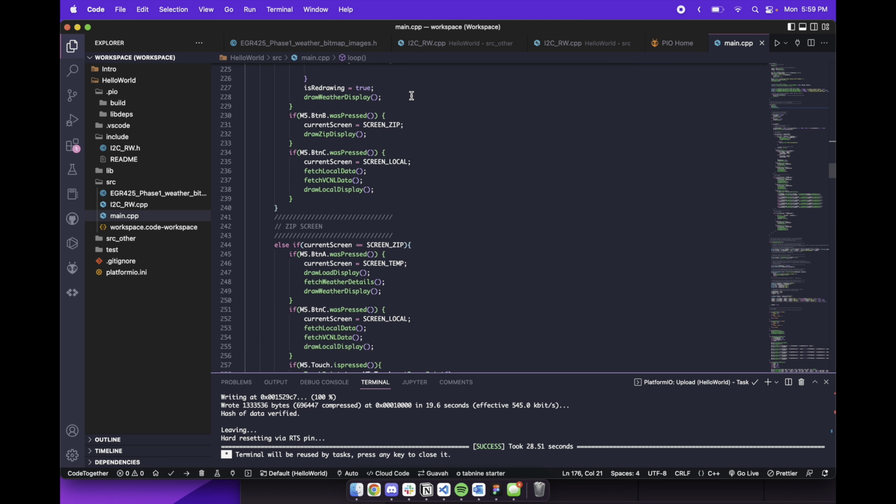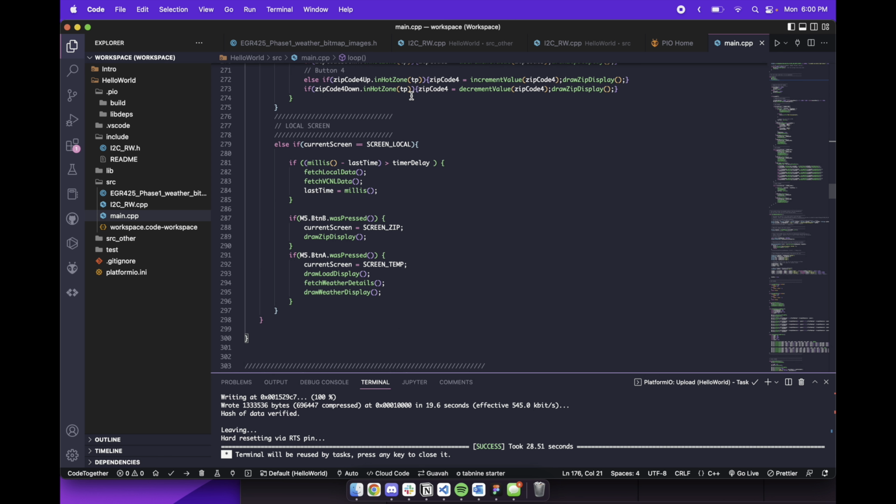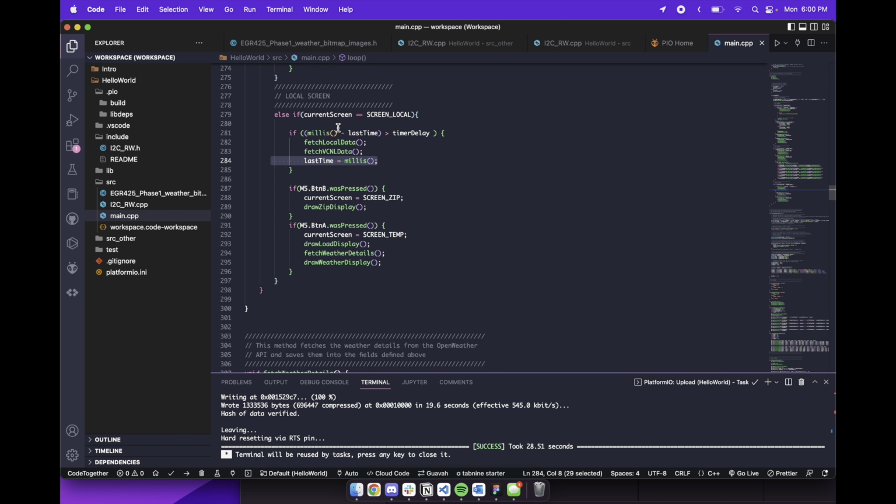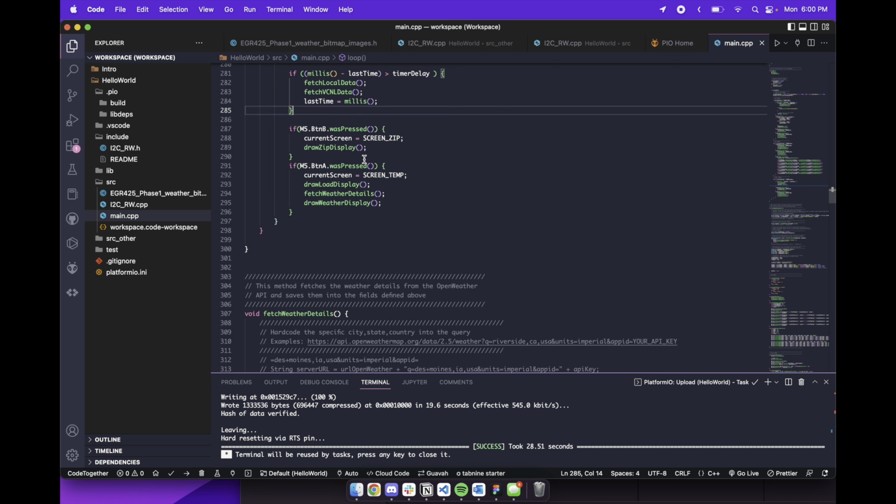Same kind of screens as before, right? With zip screen and whatnot. The new screen, local screen, basically it will run a fetch local data and a fetch VCNL data, right, to get the information about the local environment, and then it will run the loop, and then when it is a valid loop, it will fetch the data. Actually, I believe it fetches the data after every couple of seconds and displays that on the screen. The button B was pressed.